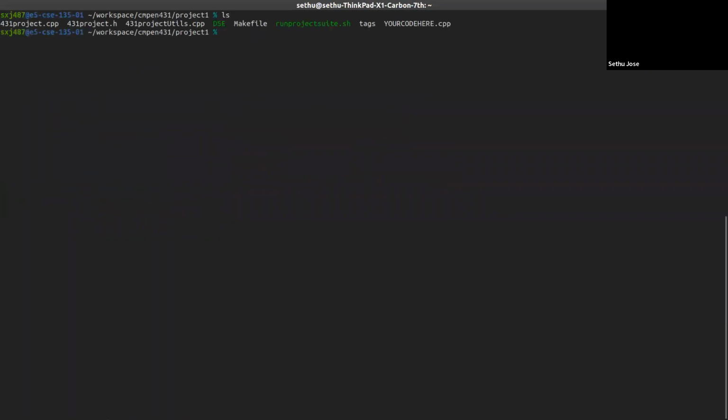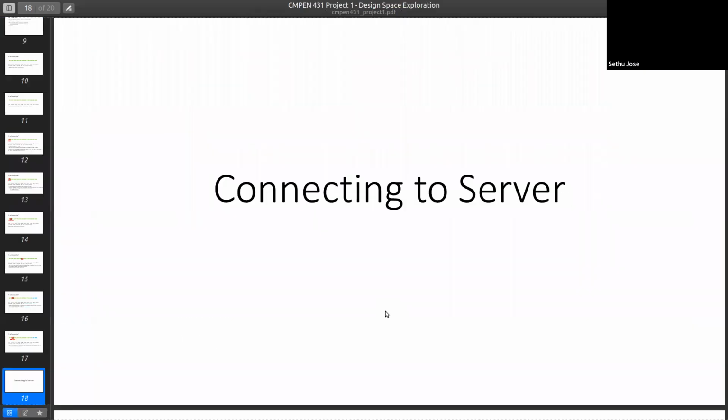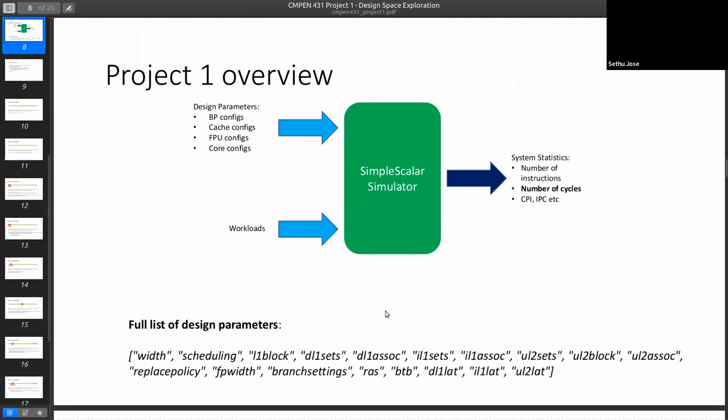Let's start with run_project_suite.sh, because that is one important file. Basically, all the files are important. I'm just going with this because it's very revealing of this particular setup that we have. It takes a lot of inputs along with the workload, and then it configures SimpleScalar, and then it generates the output files. We are going to see how that is done in this code. All this stuff is already done for you. You don't have to do any coding to get it done. I'm just explaining what exactly is happening in different files.